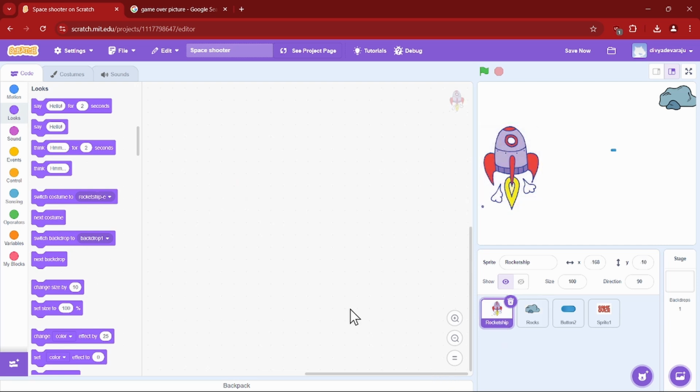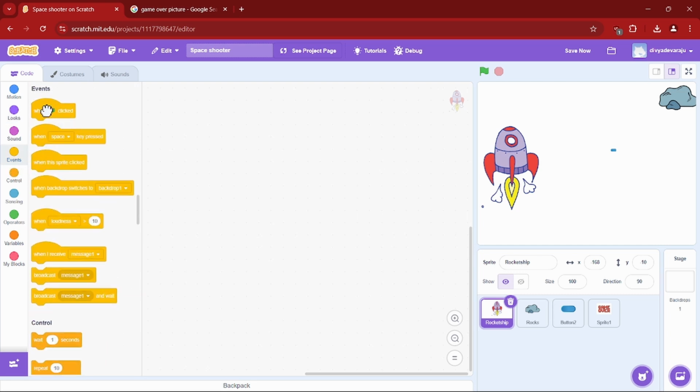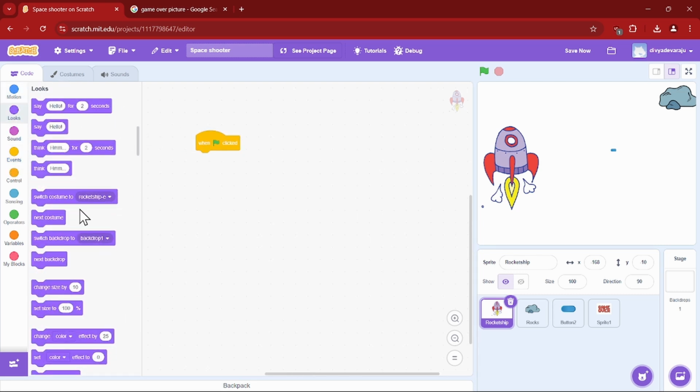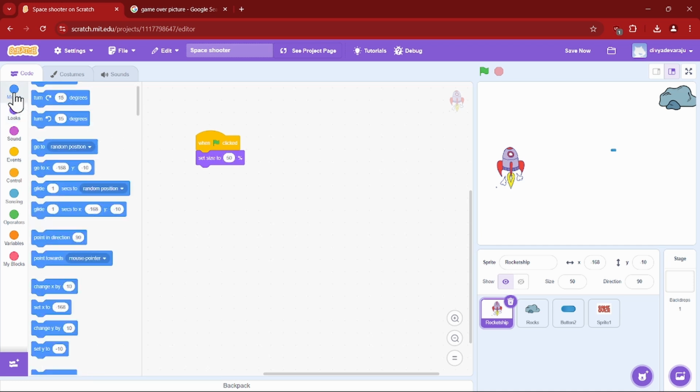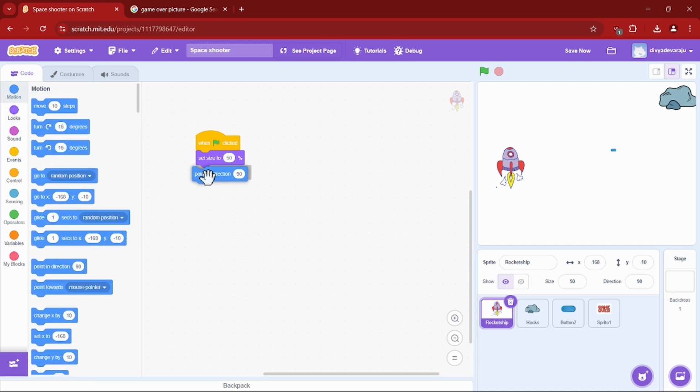Then we're going to go into spaceship. I'm going to say when the flag is clicked, go into looks, and we'll be resizing. Set size to say 50. So there you go, the size of the spaceship has reduced. And then we're going to turn it around. So for that, we're going to use the command point in direction. Here is point in direction, and I'm going to change the direction to 180.